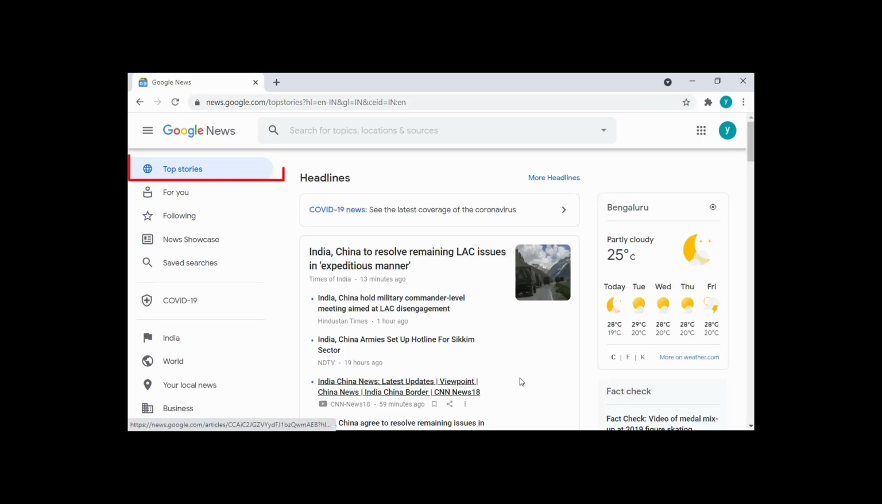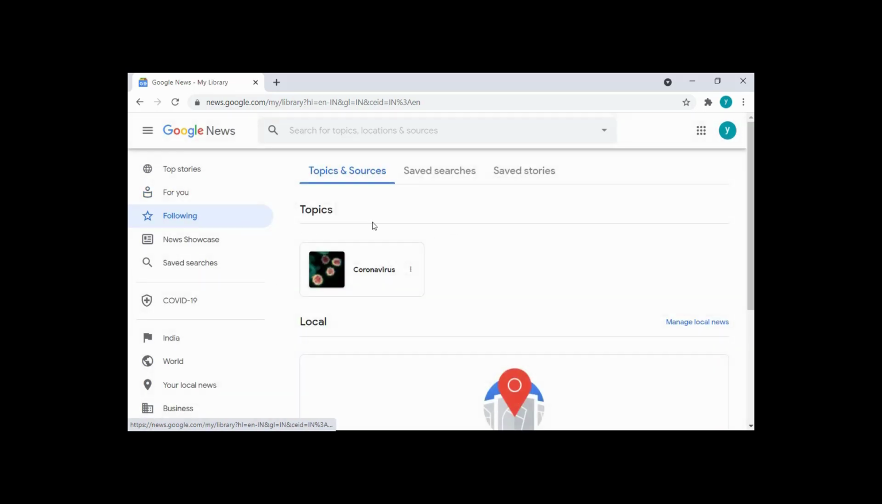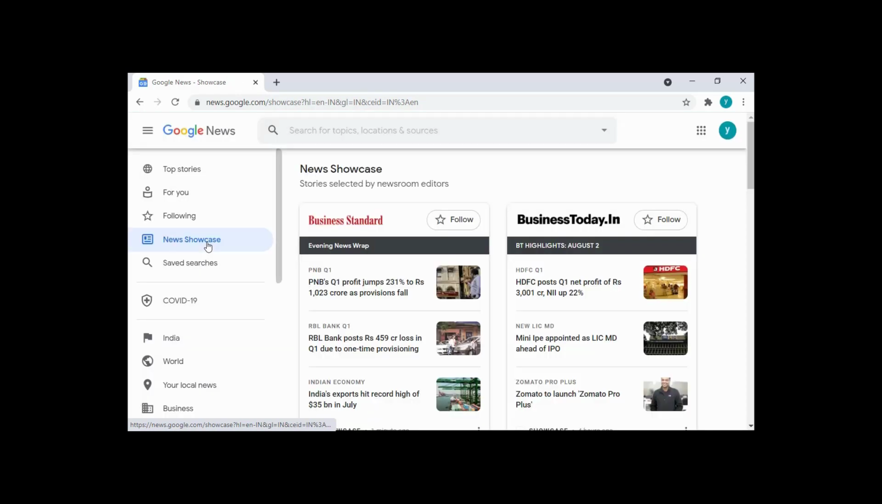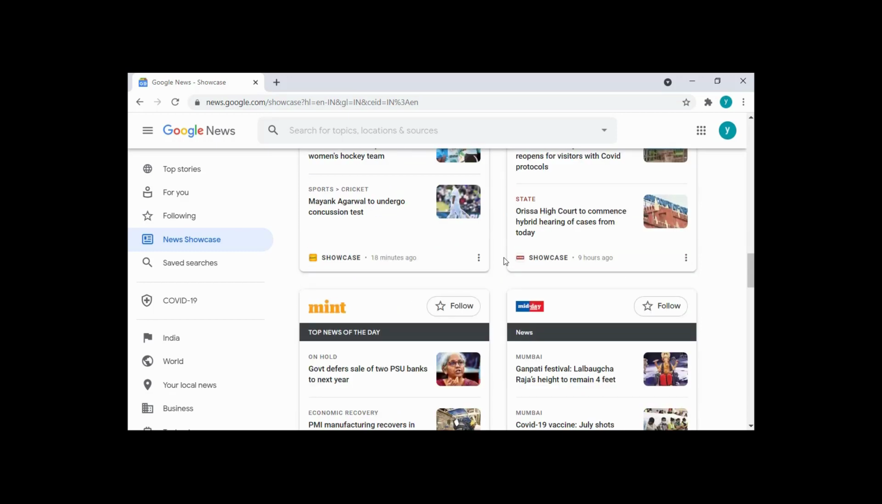news.google.com. By default, you will be seeing the top stories in your country, but you have the option to see the news for you. In this section, the news is fetched based on your information and interests maintained at Google. Next option you have is following. You have the option to follow topics or sources so that you will keep on getting the news related to that. You have the option of saved searches, saved stories and all. Then you have the next option, that is News Showcase. This is a quick showcase of top news from each media house. See this. All media houses you will find here.